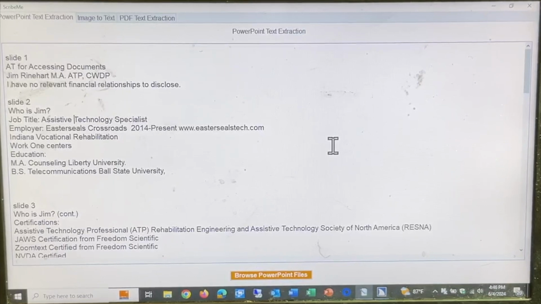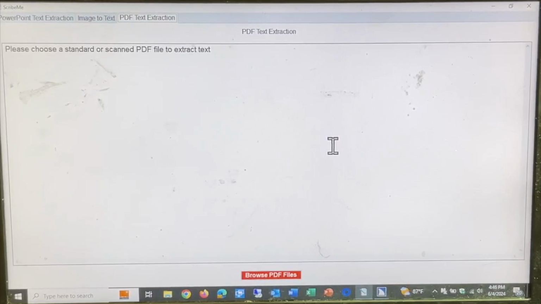Now, if I want to switch to PDF text extraction, I can Shift Tab until I get up to the top. PowerPoint text extraction tab selected. To switch pages, press Control Page Down. Then I can use the right arrow to get to PDF extraction. I can use the tab key to go to the Browse PDF Files button. PDF text extraction. Browse PDF files button to activate. Press spacebar. So press either Enter or Spacebar.